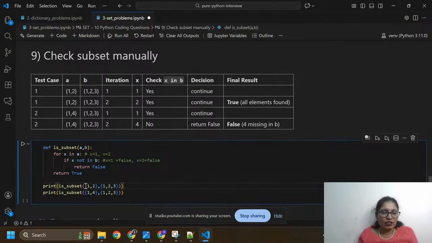Okay, so I think I made a mistake while explaining this. We need to check elements from a: x equals to 1 and x equals to 2. We need to take these elements one by one, and then check whether each element is present in b or not. If not present, then it will return false. But these elements are present. x equals to 1 and x equals to 2 are present here in b, so it will return true.